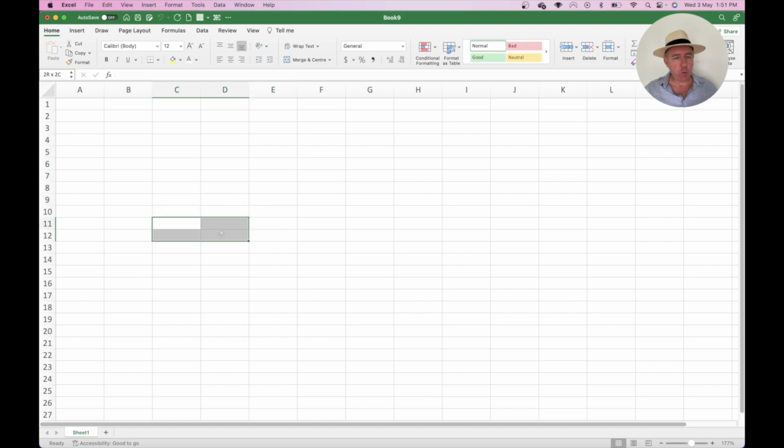And again, if we take another one, if we take the small box here, this range would be C11 colon D13.